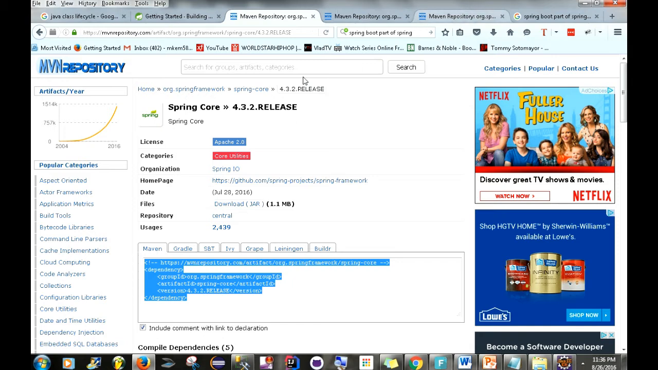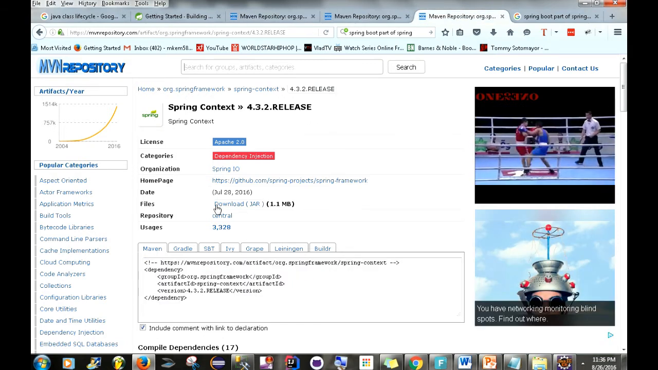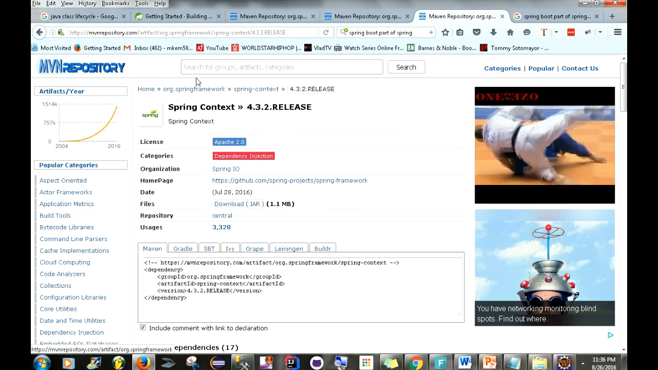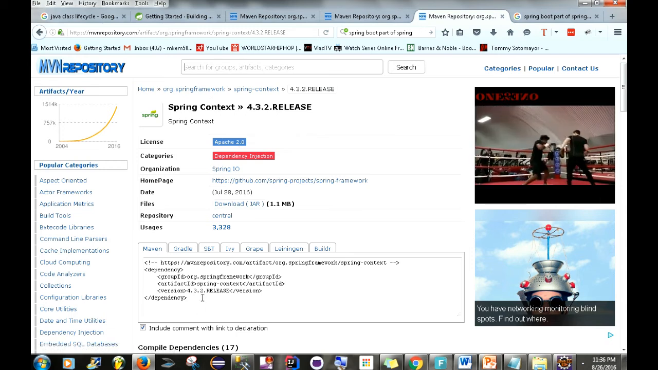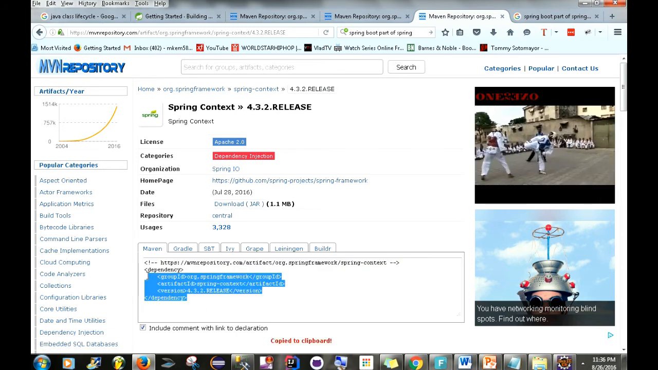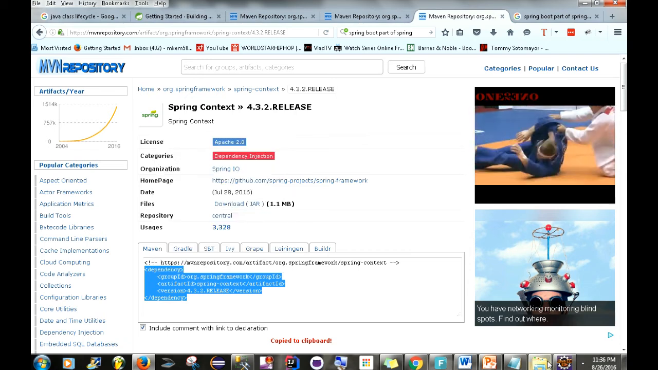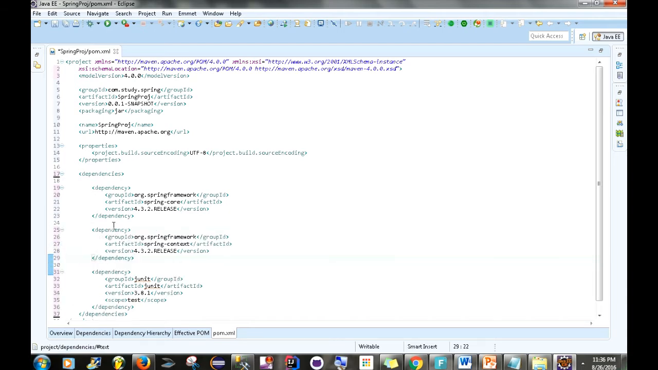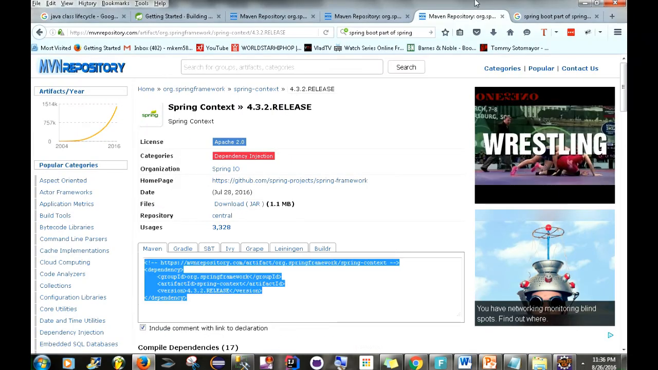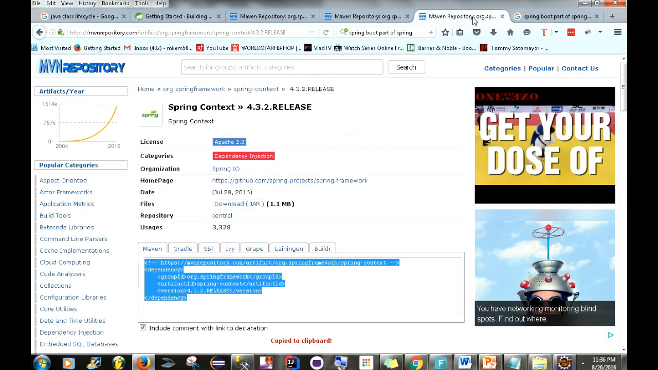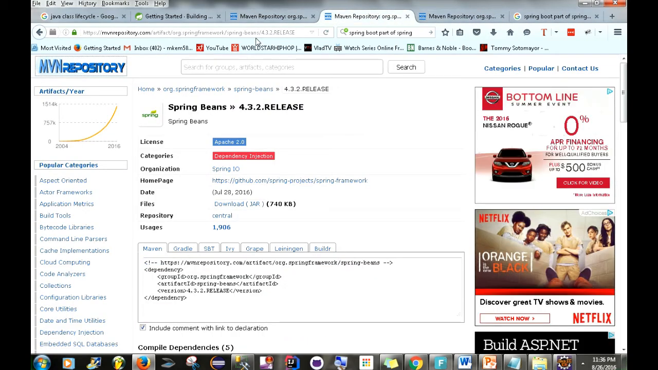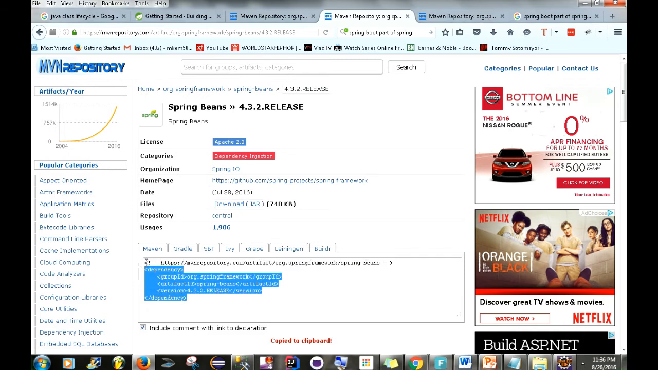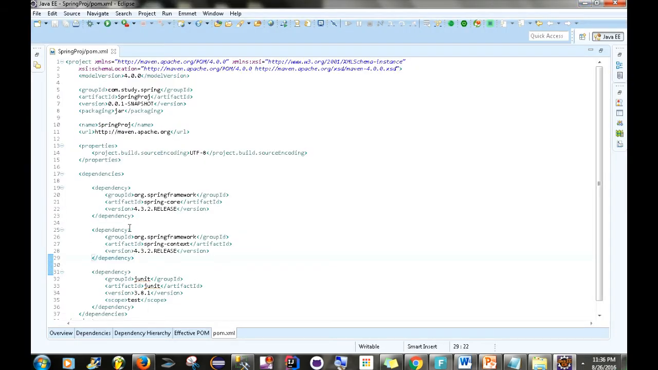So I've already searched for these 2 dependencies, and the next one is this one called Spring Context. So when you're looking for that, you just type in Spring Context, click on the latest release, and just copy this here. Go back to Eclipse and just paste this here. Alright, and there's one more that we need to add, and that is called, let's see, Spring Beans. Alright, so this is another one that we need to add.